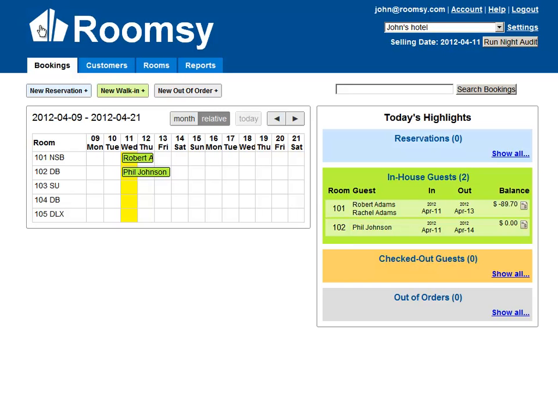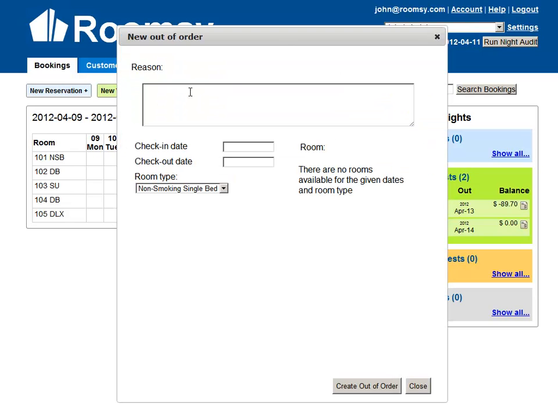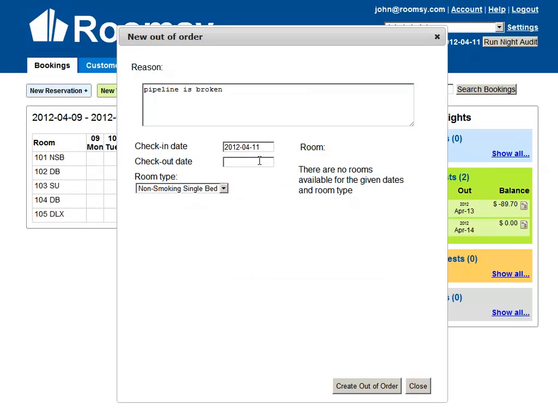Now let's say something is broken in room 105 and you cannot sell the room for tonight. Then you can use the new auto order button. Click on that, and let's say a pipeline is broken. It's quite a nightmare for hotel owners, but say that happened, and that's going to be effective starting today till tomorrow, and that's going to be for room 105.